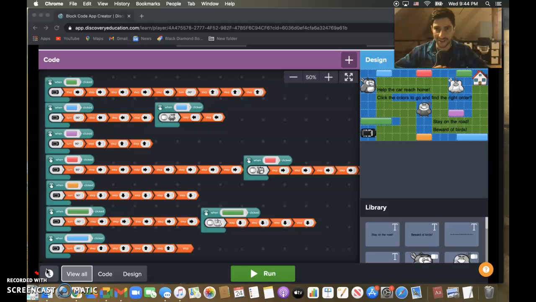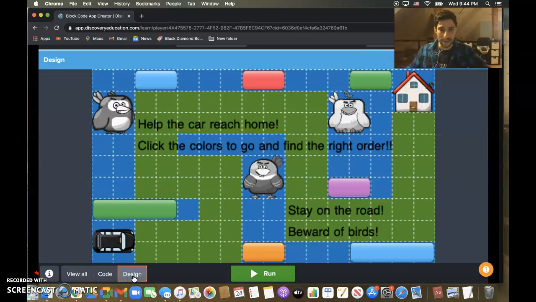My name is Dan Hunter, and this is my screencast on the Block Code app creator on Discovery Education. I decided to design a game. The game is to help the car reach home by clicking on the different color blocks here. You find the right order to make the car drive on this green road and avoid all the birds.